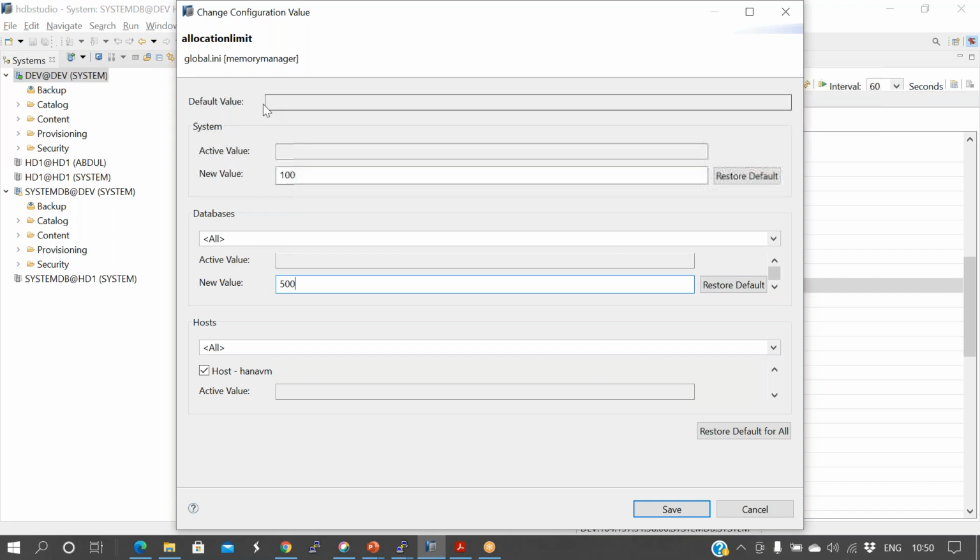Okay, so this is very critical. If I restrict like this, and if I don't have the memory here, and if I click on the save, then my HANA system will crash. Make sure that whatever values you are providing here, that much amount of memory you should have on your HANA system. If you don't have that much memory on your HANA systems, then your HANA system will crash.